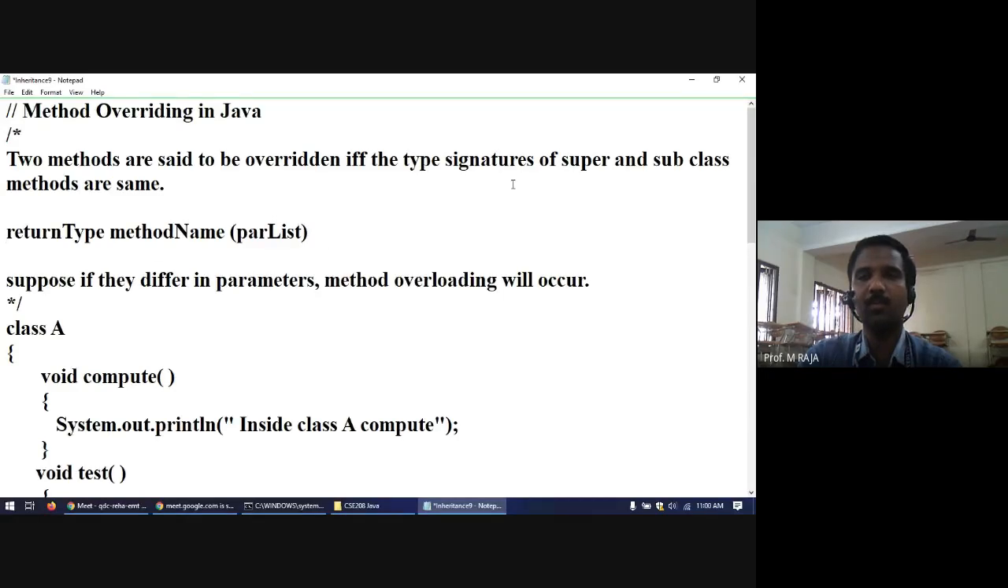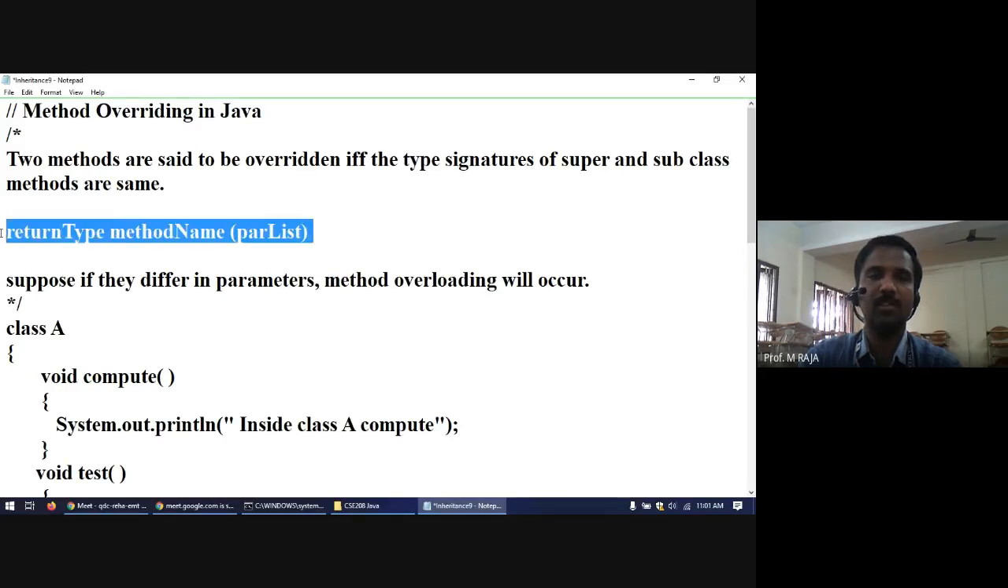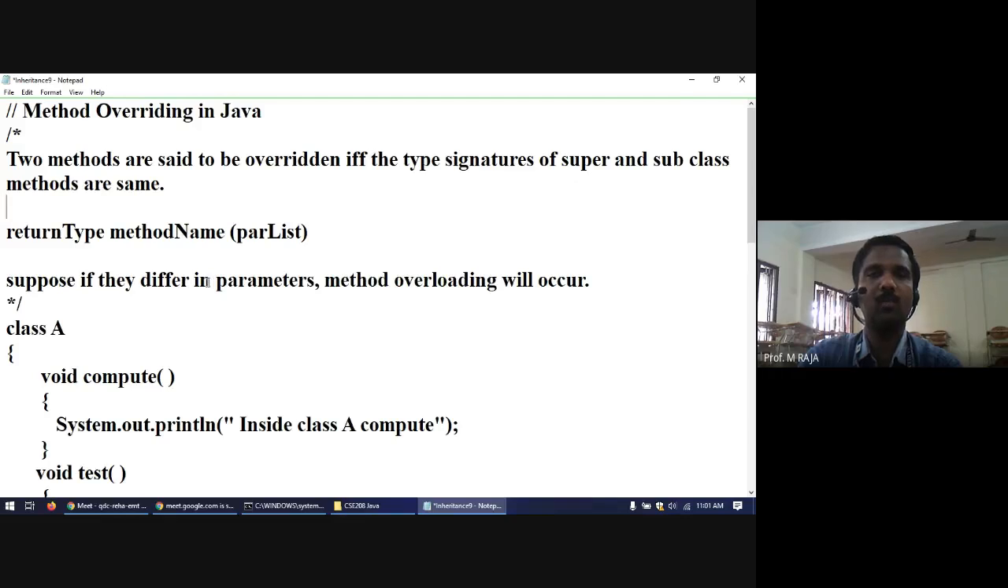So when both the superclass and the subclass have the same type signature with respect to return type, method name, and parameter list, then the version available in the subclass overrides the version available in the superclass. The superclass version is said to be overridden in the subclass. In case they differ in the parameter list, method overloading takes place. That means method overloading in case of inheritance.